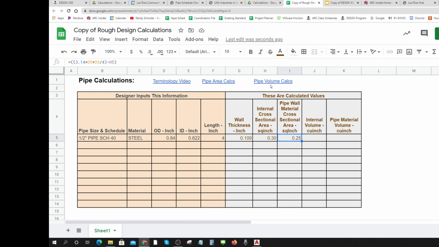Now we get on to my volume calcs. What is the volume of that inside portion? Volume is area times length. It equals area times the length. There we go. It's 1.2 cubic inches. And my pipe material volume equals area times length.